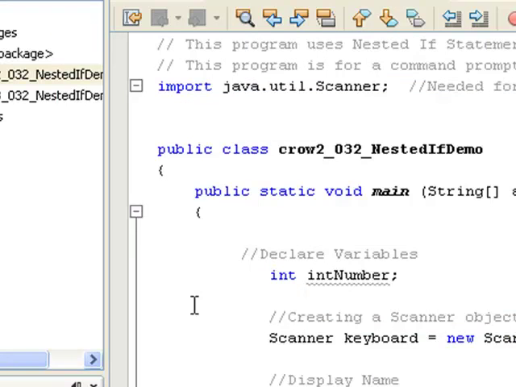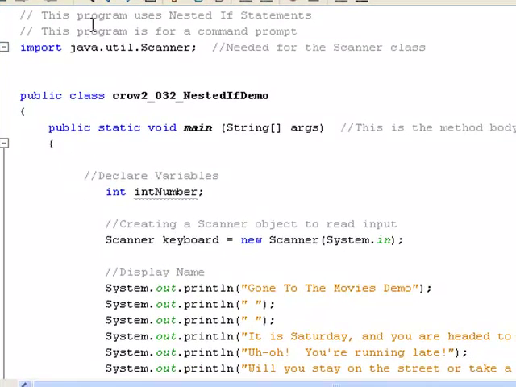So we're going to do a demo today, and the demo code is provided online. Let's go through this real quick. The first thing that we're doing is importing the Scanner class because we're going to be grabbing information from our user at the command prompt. Right here we've got our class name, then our main method header. The first thing we do in our program is declare a variable called int number, and then we create our scanner object called keyboard. This is going to allow us to grab information from the user.